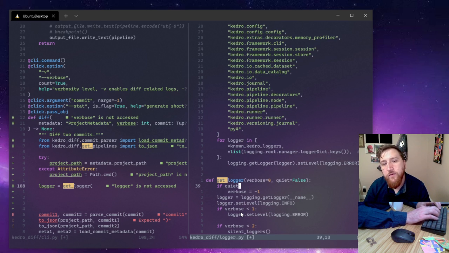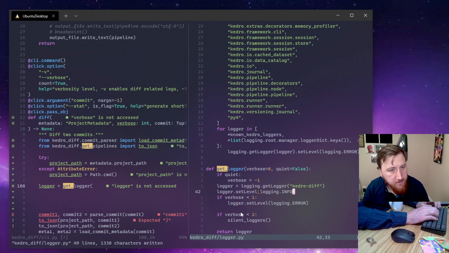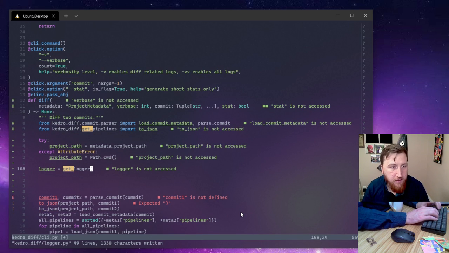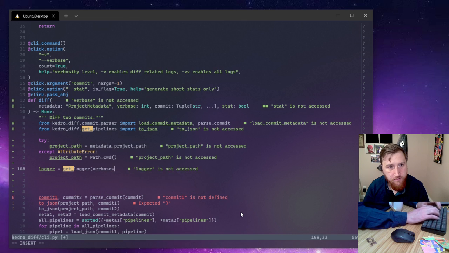Or we don't need to name our logger. Everybody's going to get the same one, diff for now. I don't see that changing. I don't think we need any more granular view into a logger. Get logger, and then we do verbose equals verbose, and quiet equals quiet.